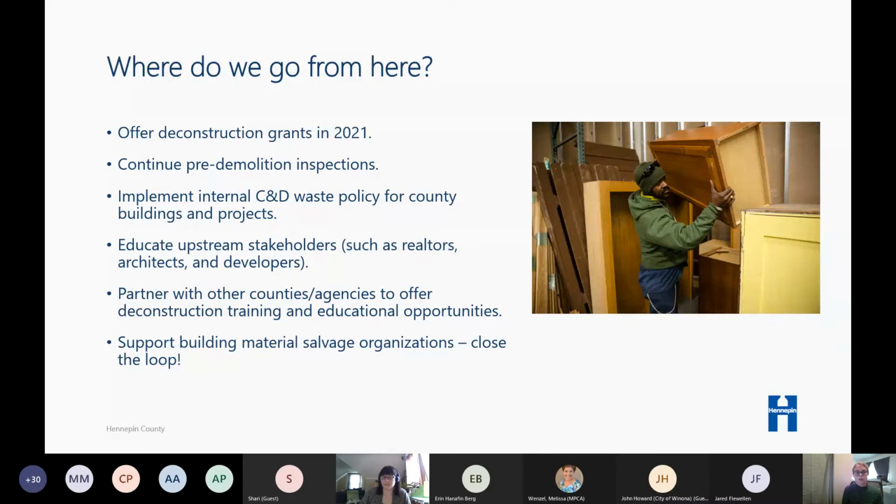We also want to work more on engaging and educating folks upstream in the process. So people like architects, realtors, and developers. I think maybe it was Erin or Shari mentioned the timeline for these projects. It always seems rushed once it gets to the phase when a demolition permit is actually issued, but in reality, these projects are talked about for a long time. And so I think it's important that we engage folks early on so that we can talk about building material reuse and deconstruction ahead of the process so that it's not so rushed at the end. It doesn't seem like a last minute thing that's being added to the project.